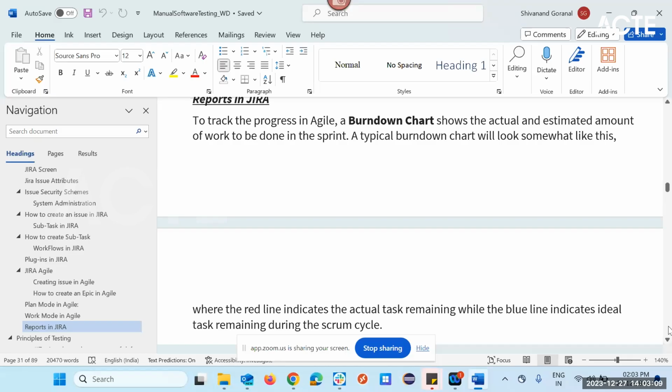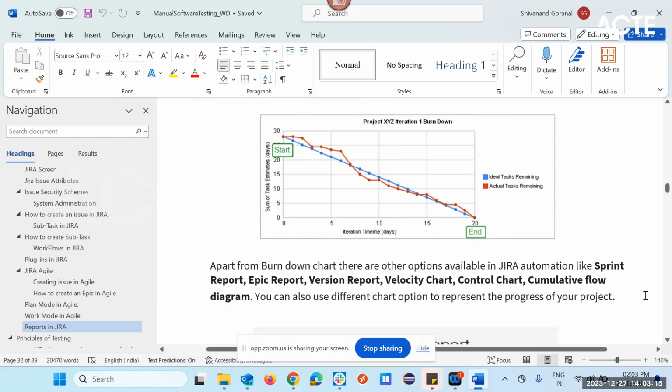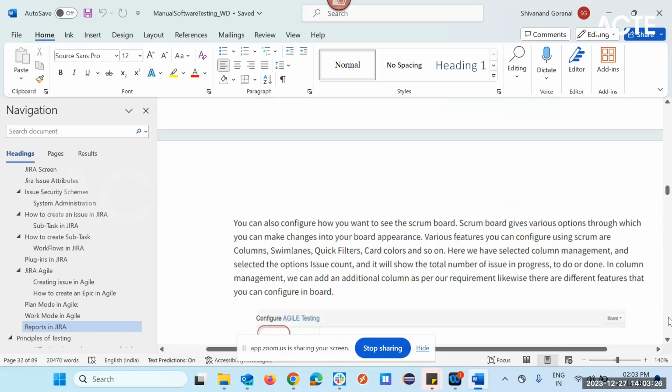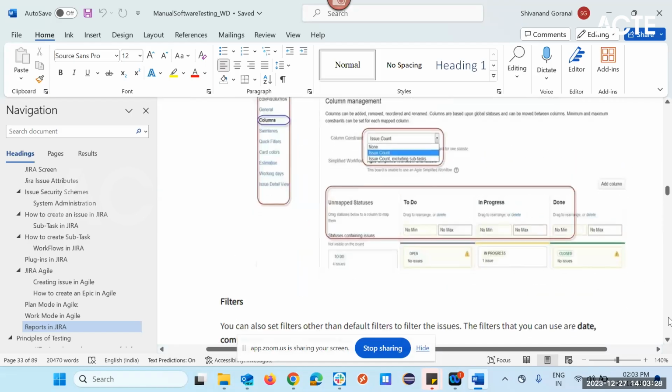Okay. So you can see the burn down chart, how much amount of work is left. Everything is shown graph-wise. What is the priority? What is the project? What is the resolution status? You can check all of it, and it will help the project manager to track everything.